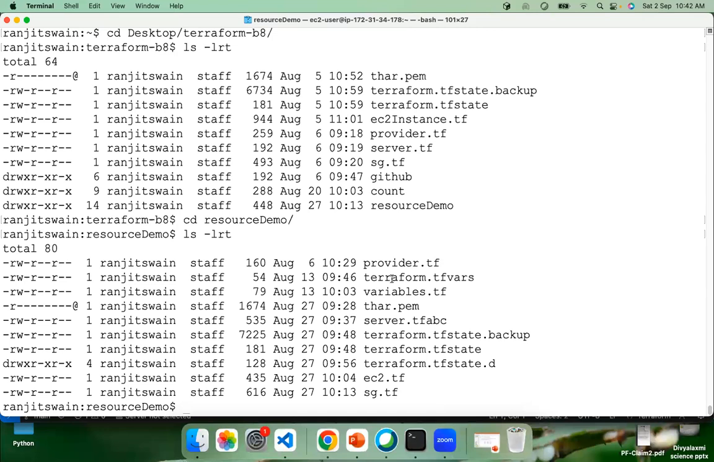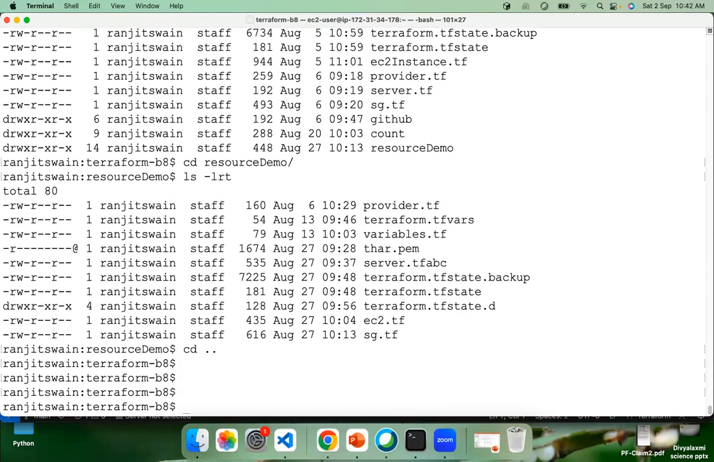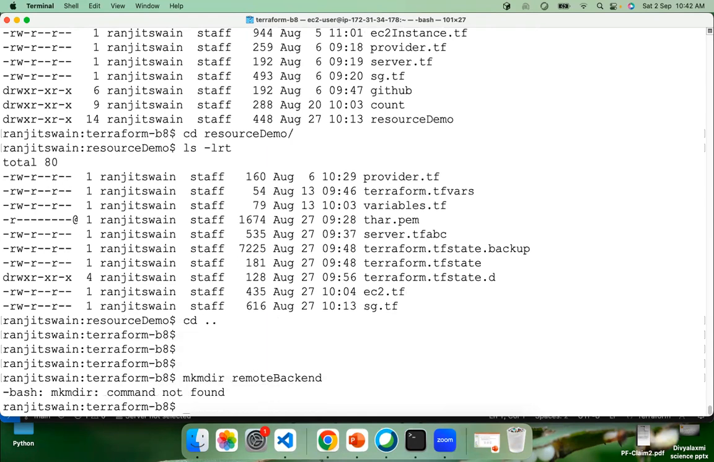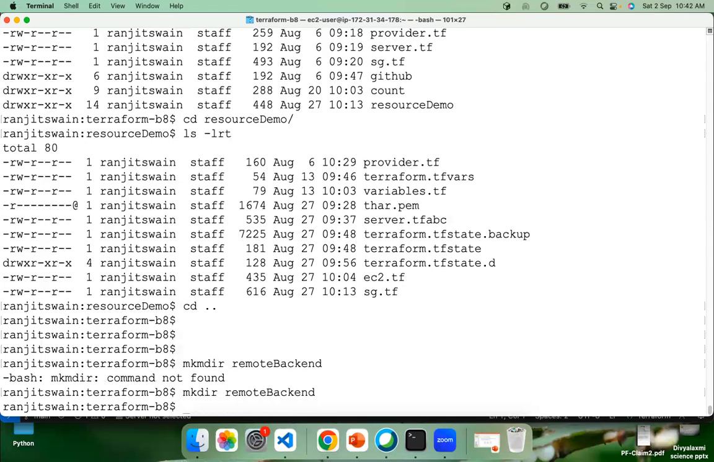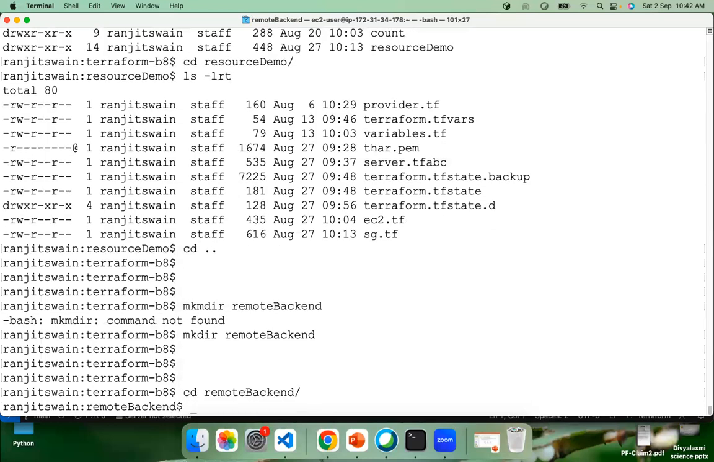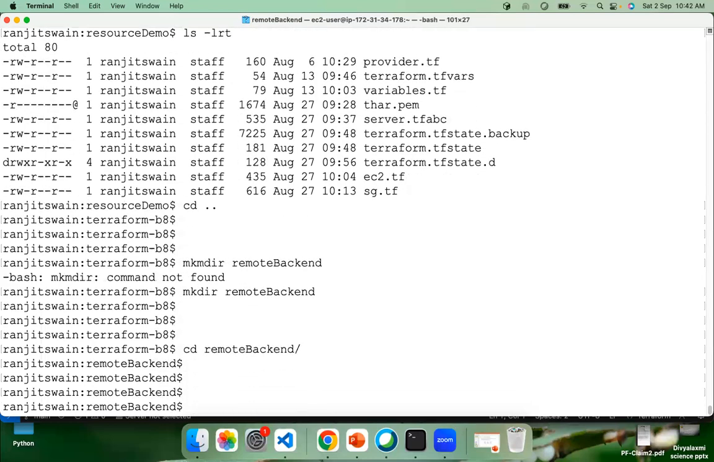Let's create one directory, which will be clear, right? I'll give it the name remote backend demo, something like this. So remote backend, mkdir, right? There is a typo. Okay, go to this directory. Now the first thing I need is to create a provider block, right? So let's go ahead and create a provider.tf file.